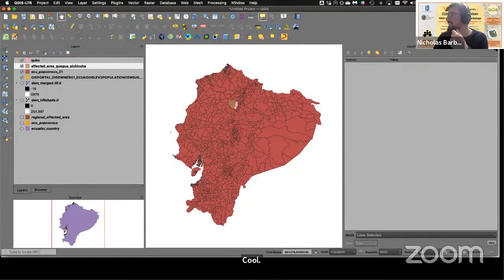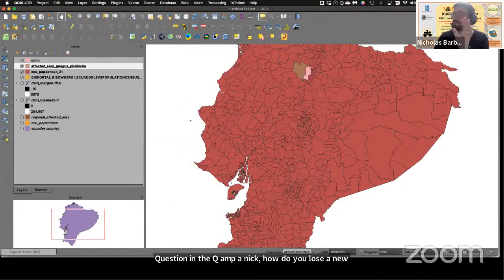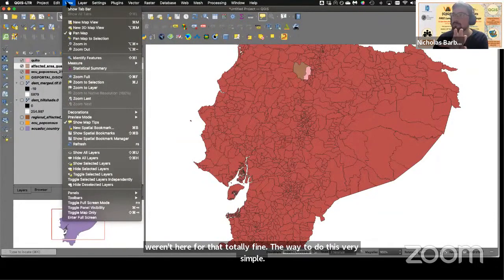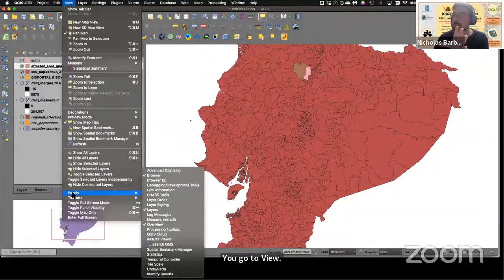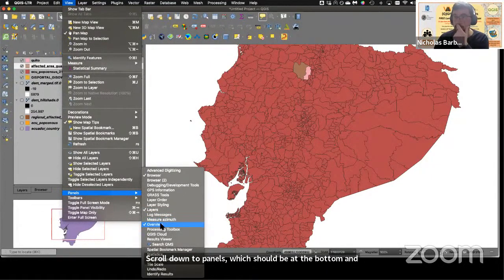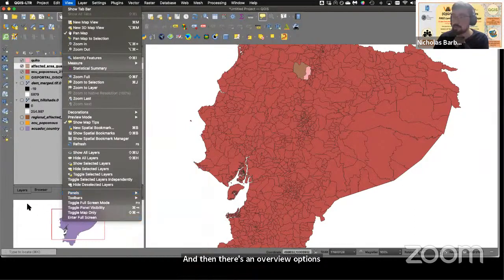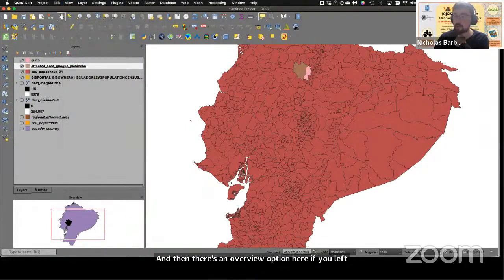I talked about this last week, and if you weren't here for that, totally fine. The way to do this, very simple. You go to View, scroll down to Panels, which should be near the bottom in Windows too, I believe. And then there's an Overview option here. If you left click it, there should be a check mark that appears, and you'll see this box appear at the bottom. Initially, you'll have nothing in there.